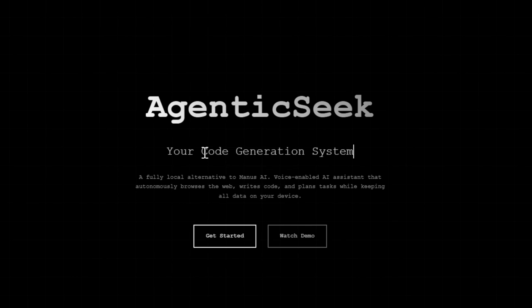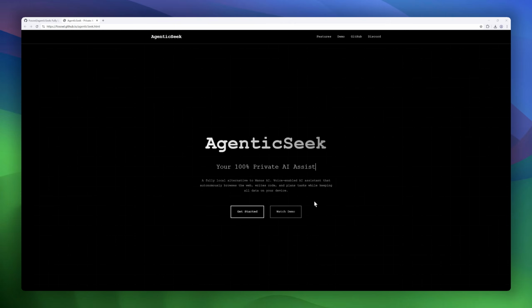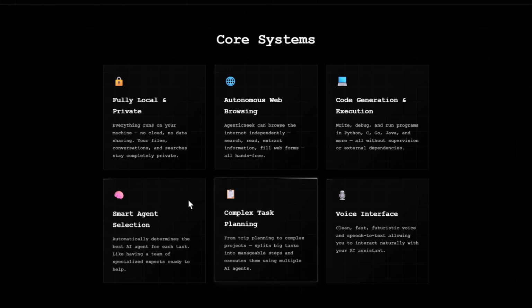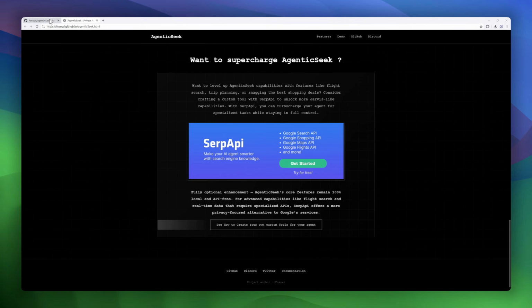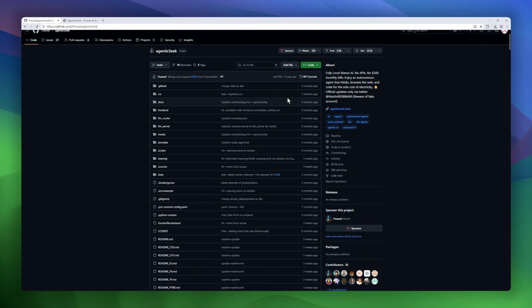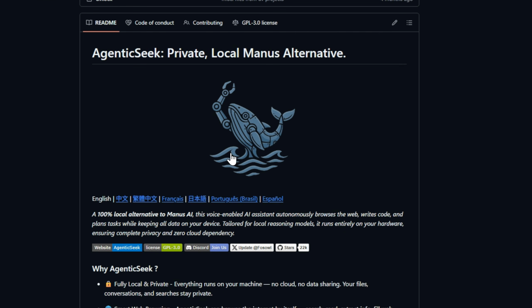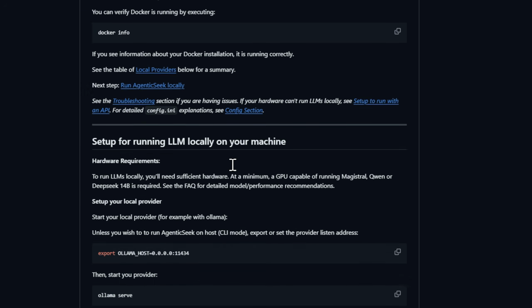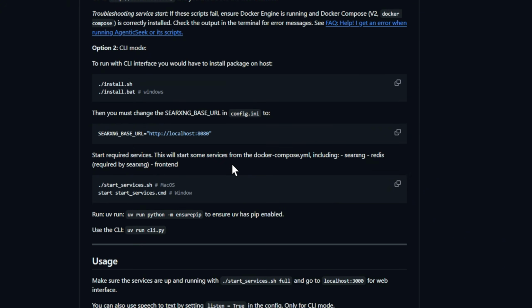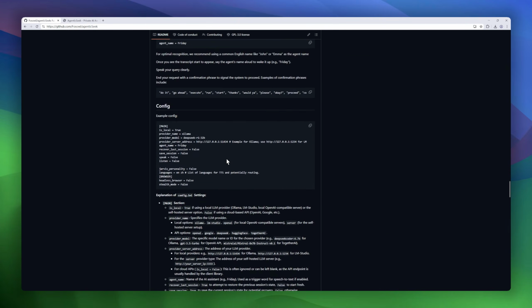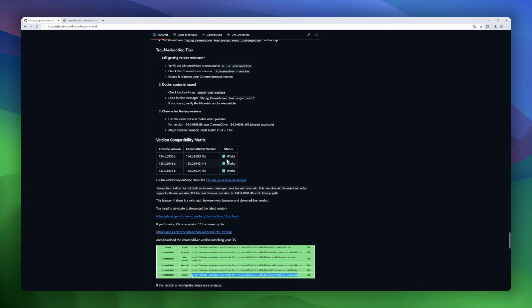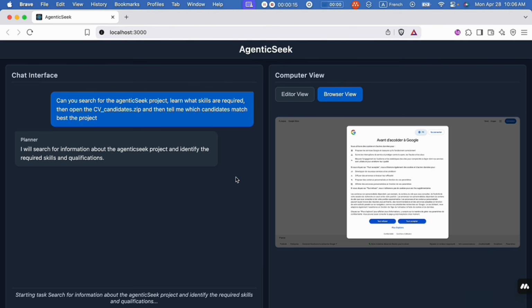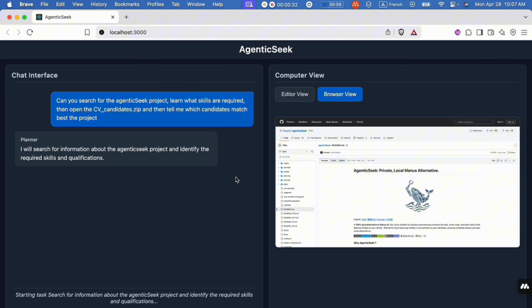Meet AgenticSeek, a private local alternative to cloud AI assistants like Manus. It runs entirely on your device. No cloud, no data sharing, keeping your work and conversations fully private. AgenticSeek can browse the web, read and extract information, fill forms, and even write and debug code across multiple languages, all autonomously. It selects the right agent for each task, plans complex workflows, and executes them step by step. With voice support under development, AgenticSeek is designed to be a fast, local, and secure AI assistant that works entirely on your terms.